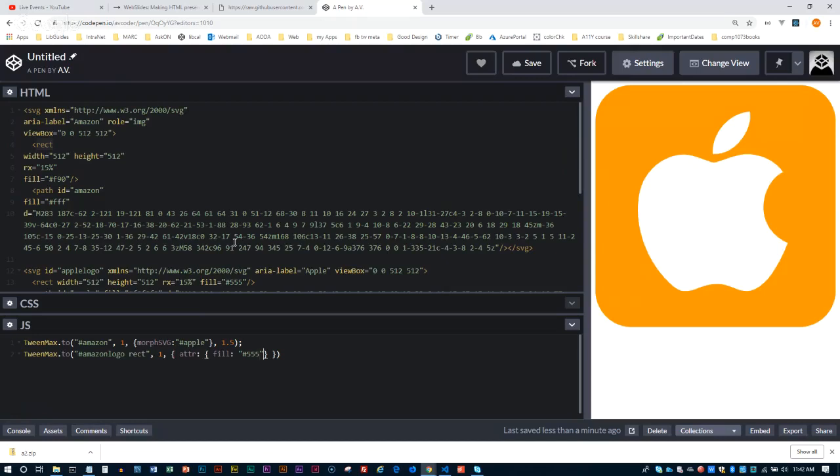And let's also delay. I think that should work. Let me just see. Does that work? Put a delay in that as well, of 1.5, just to match the 1.5 here. And does it work? No, why not? Thank you. That's why it doesn't work. ID equals Amazon logo.